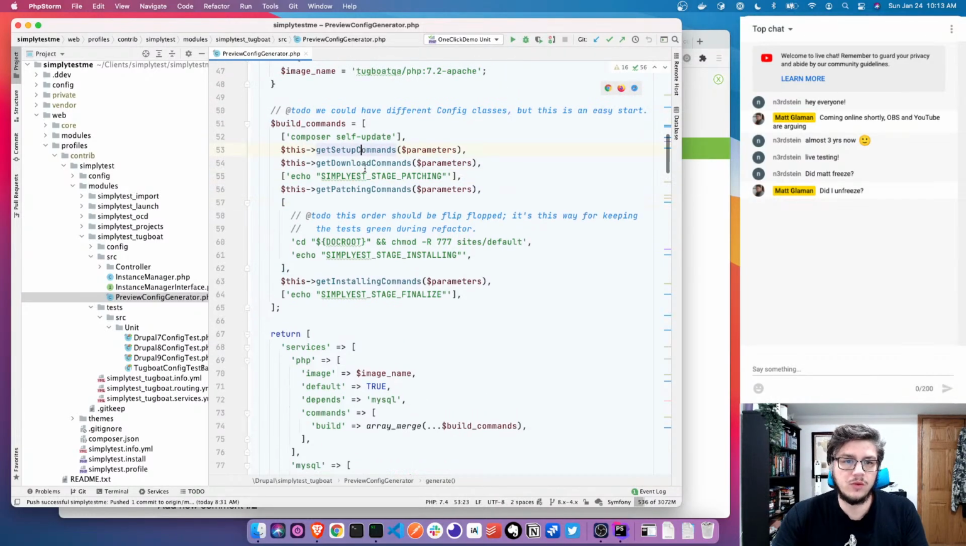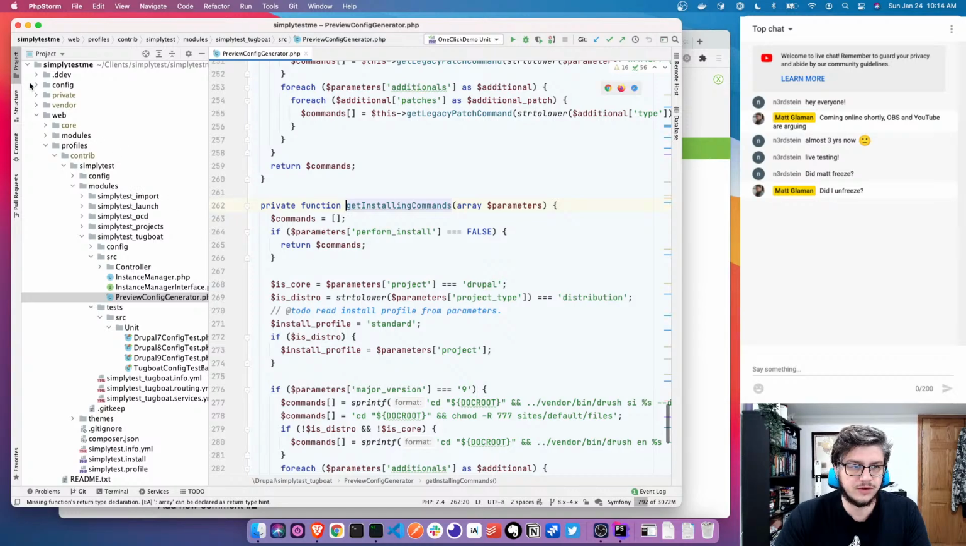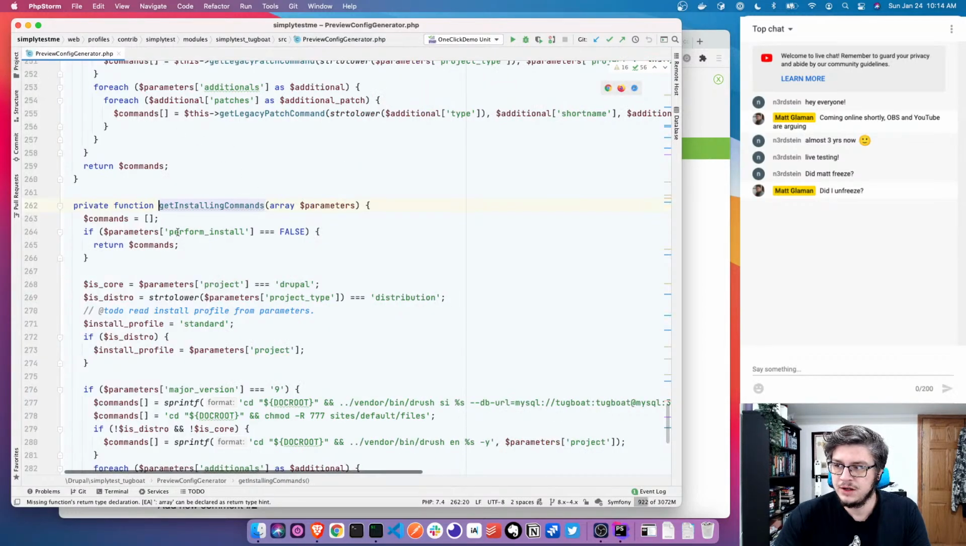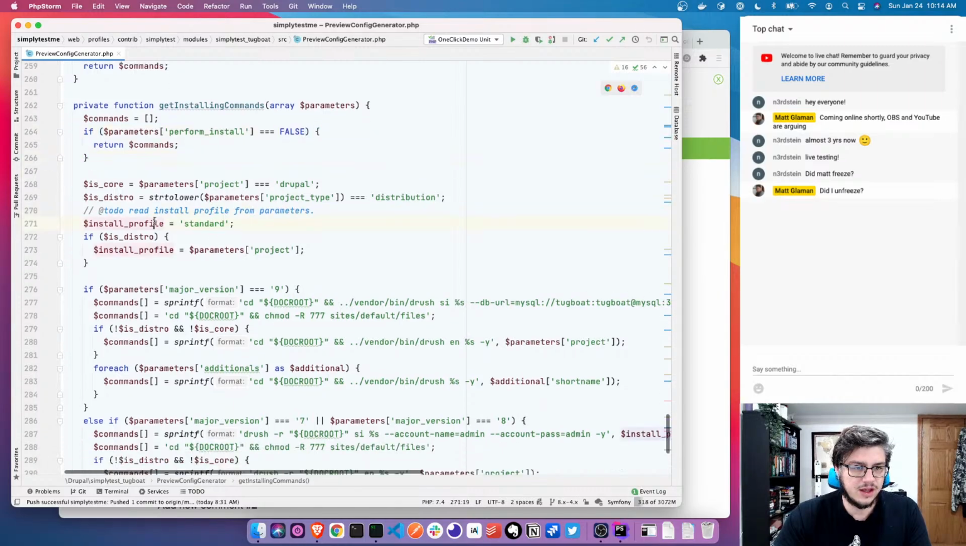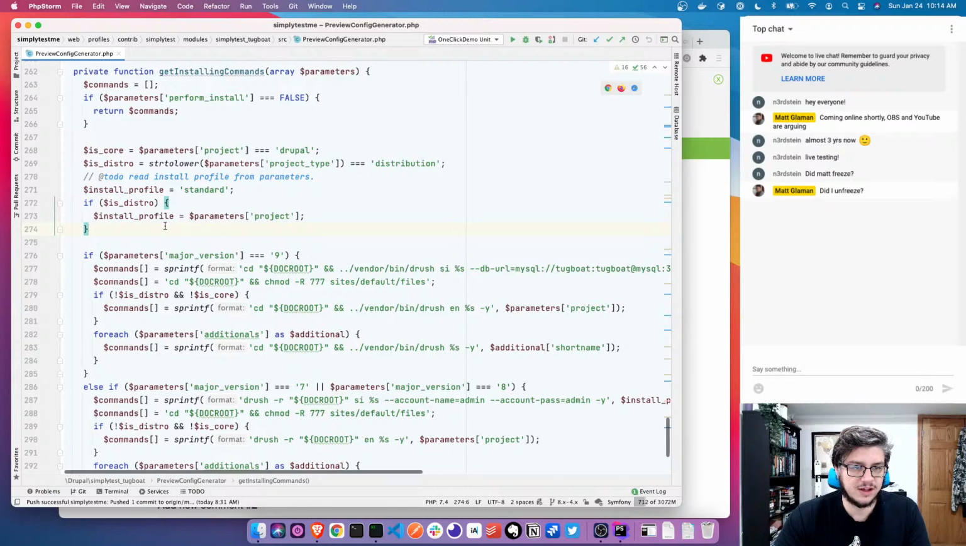So our problem here is somewhere in this git installing commands. So we'll go into this right here. It checks if that checkbox for perform install is checked. If it's not, it skips this. The install profile defaults to standard, and if it's a distro, we change the distro to be based on the project. But it looks like right here we're missing where the umami demo might be selected.